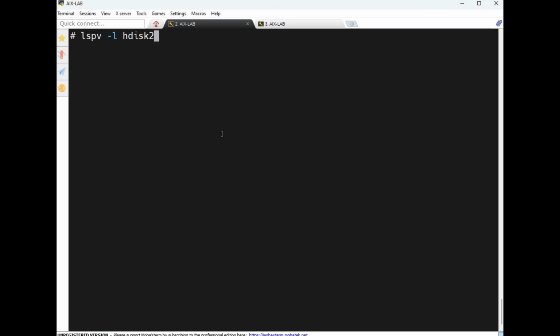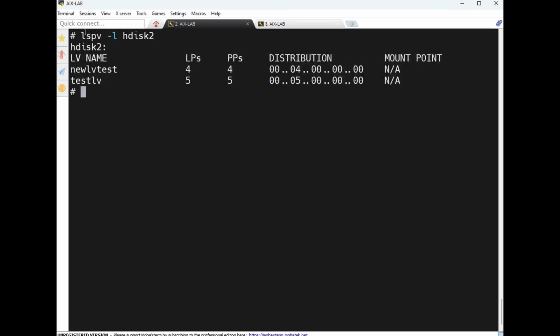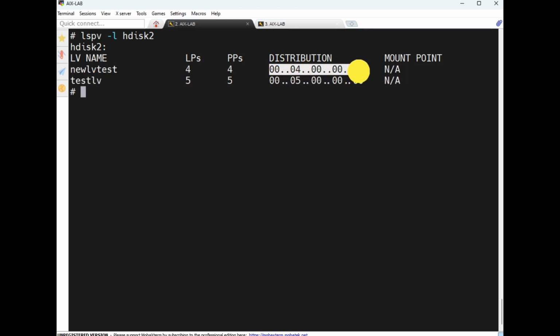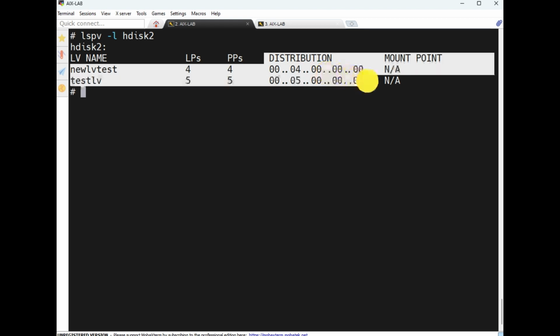Now lspv hdisk2. Here 2 LVs exist. Here LPs, PPs, and this distribution. Here 4 and 5. What is 4? What is 5? 4 LPs, 4 PPs. So here 4, this is a 5. How does this distribution occupy? So this we will see.